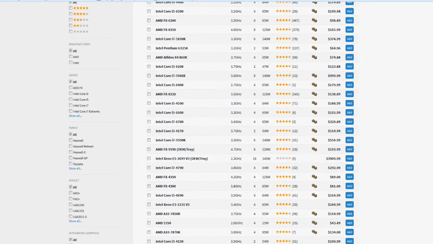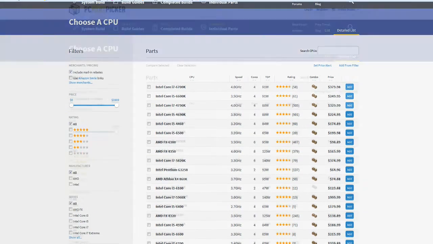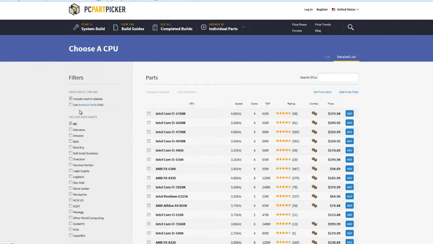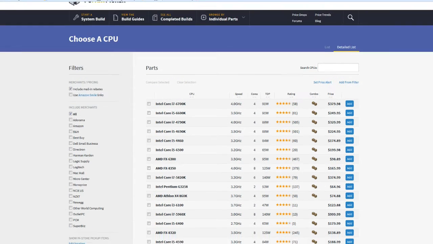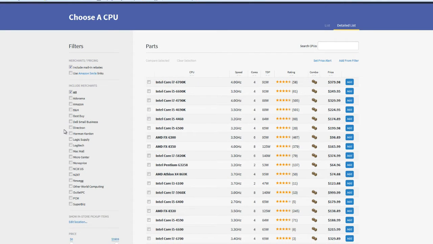Where is it? It's on the left side somewhere. Right here, Search merchants. Notice how it says, let's say that you only want to buy from Amazon, or you only want to buy from a couple of different vendors. You can uncheck this, and you can check whatever vendors you feel comfortable buying from, or you can just go, hey, I want the best price no matter where it's coming from, and you can just go all, whatever you want to do.